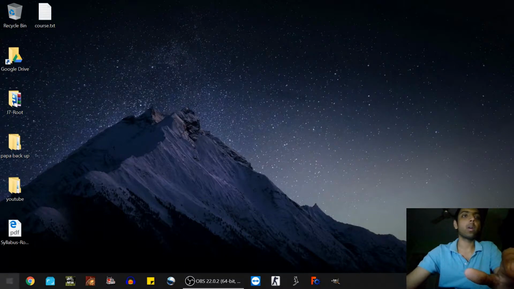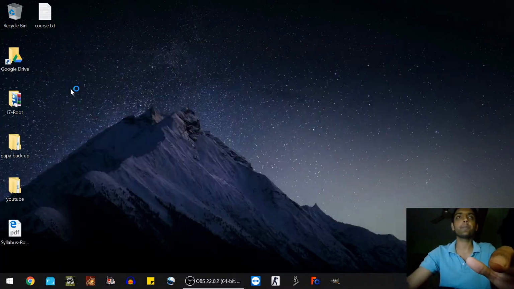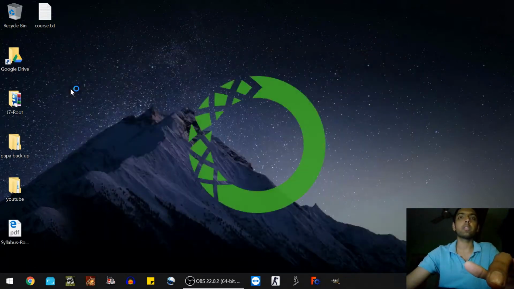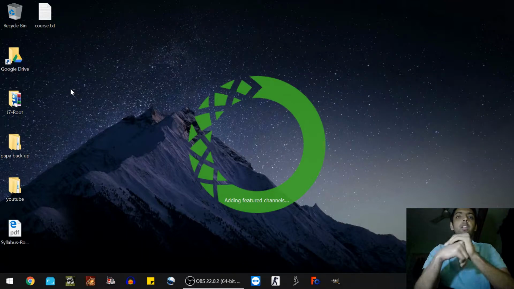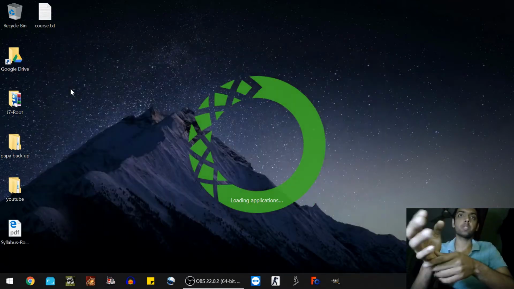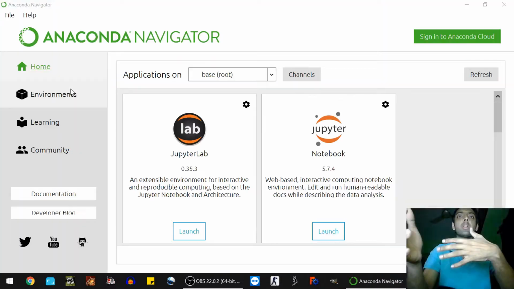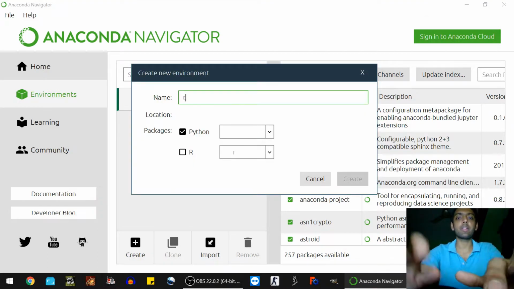So finally, Anaconda is installed. The first thing that we do is go to Anaconda Navigator. This Anaconda Navigator is software which gives you a platform where you can install different kinds of packages, with different versions, for any kind of project that you want. For our case, let's say we need to create a project named TensorFlow. So go to create and name it TensorFlow.